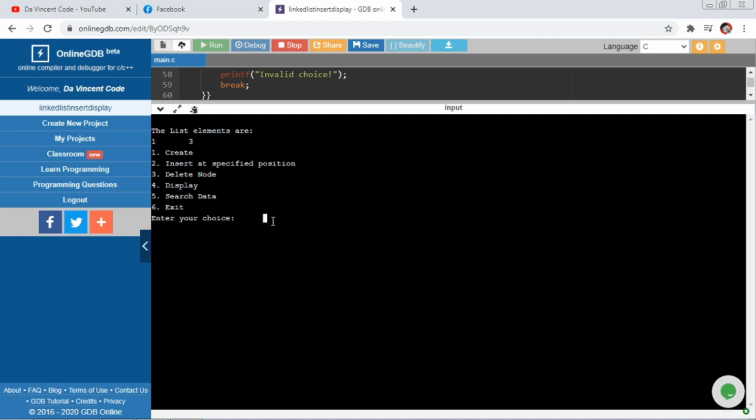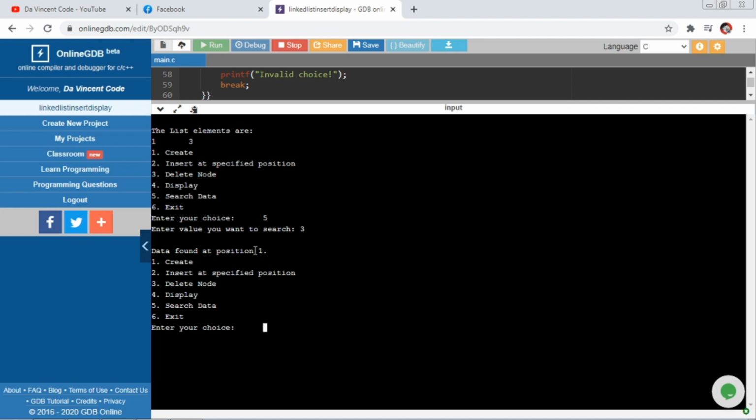Now let's try our search function. So let's choose 5, and then let's enter 3. So let's search 3. Data found at position 1. So correct again, because 1 is in position 0, 3 is in position 1.